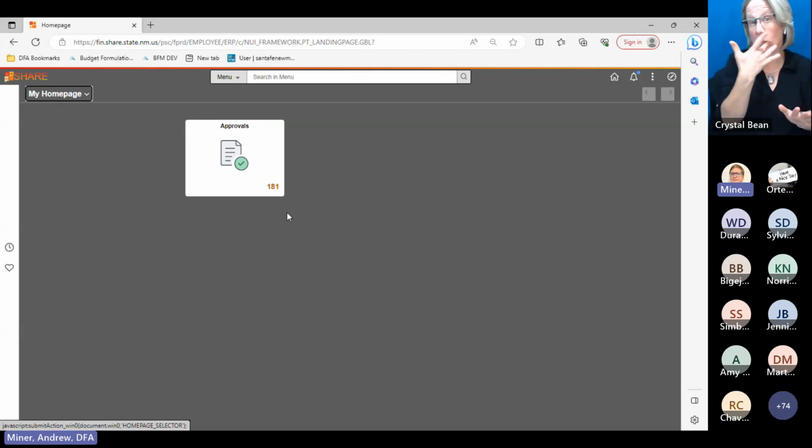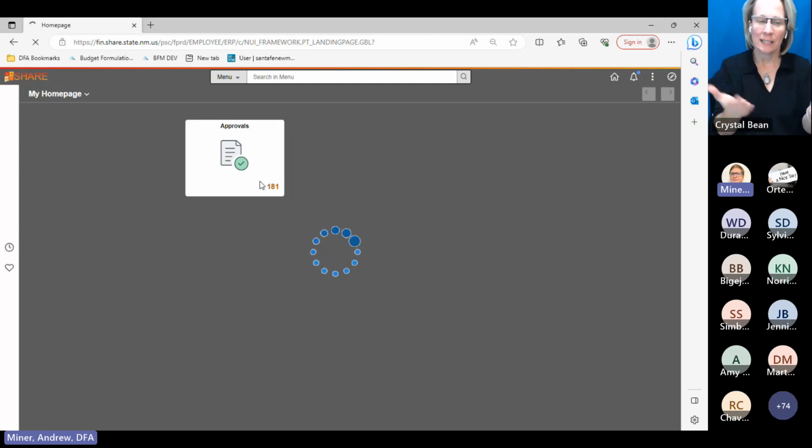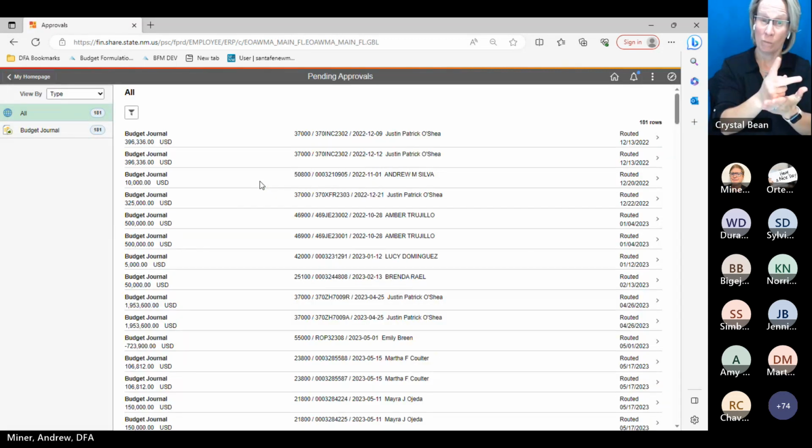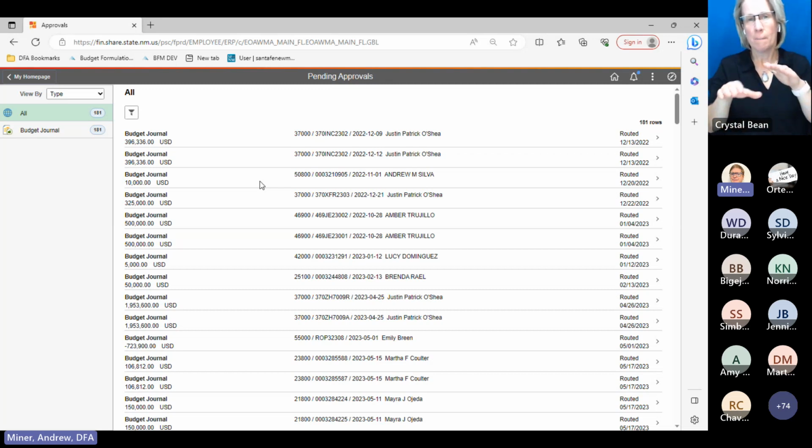So here, just to show you guys, here's the button for my approval queue. If I click on this, basically I'll see everything that's been routed to DFA for approval. You can see we have some here dating from last year. We need to clean these up.